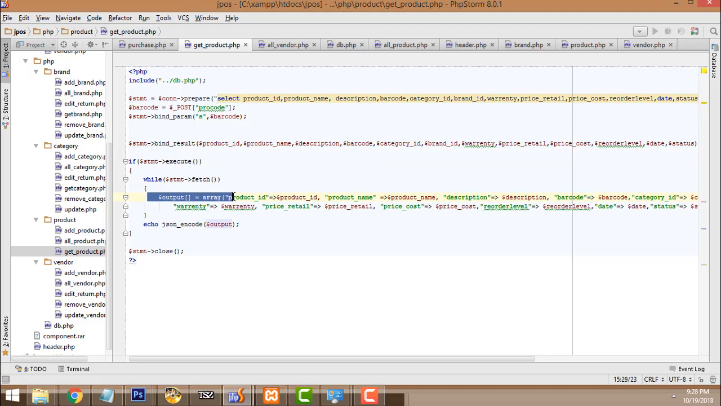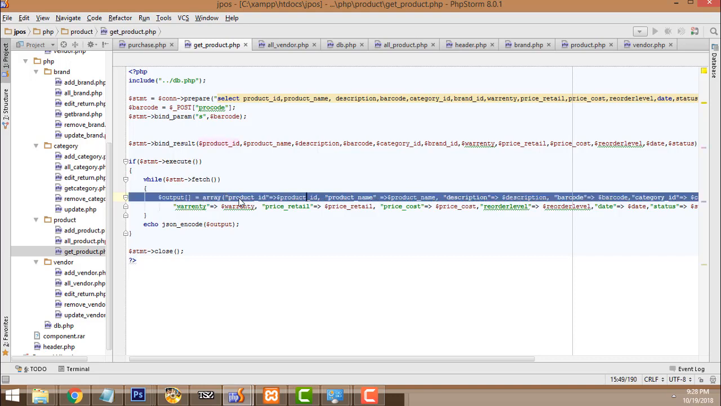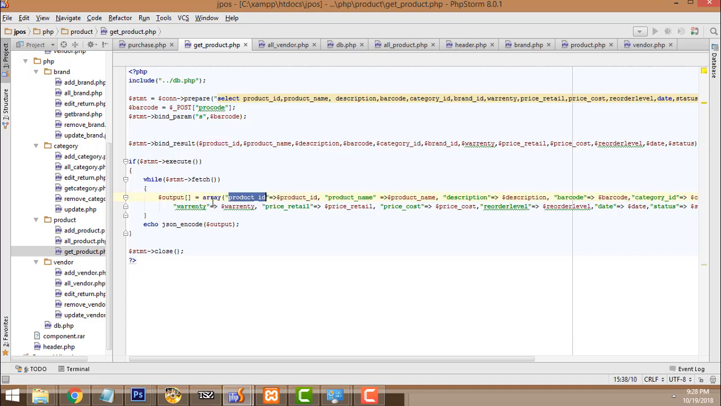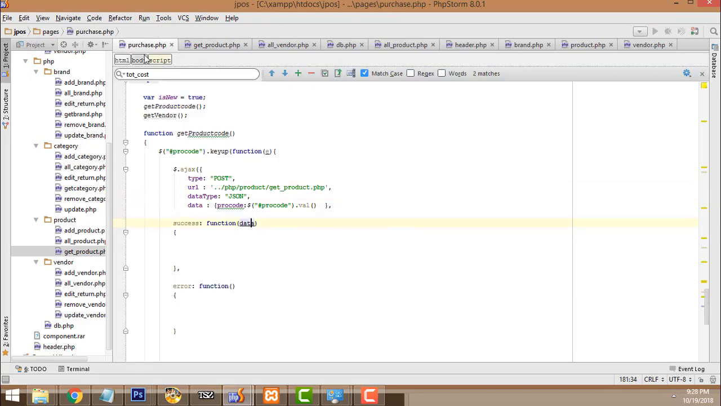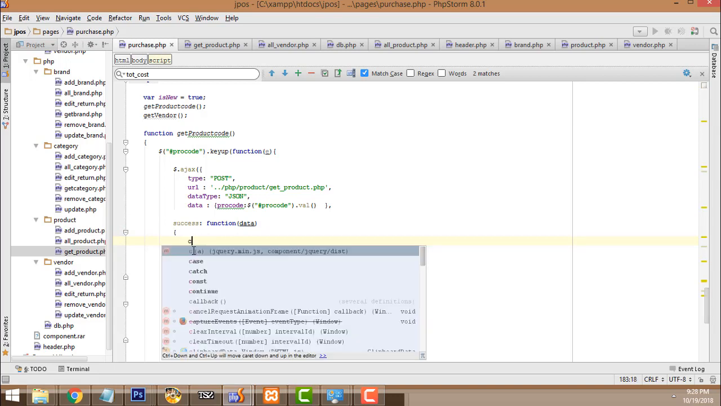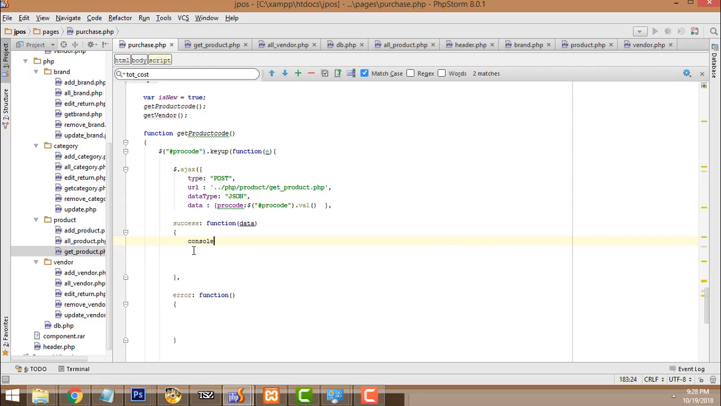After that, this is the data output. This output we have to set in JSON format, key and value. This output will be passed to purchase.php, within the success function. Now all are correct, so let me check whether everything is correct.